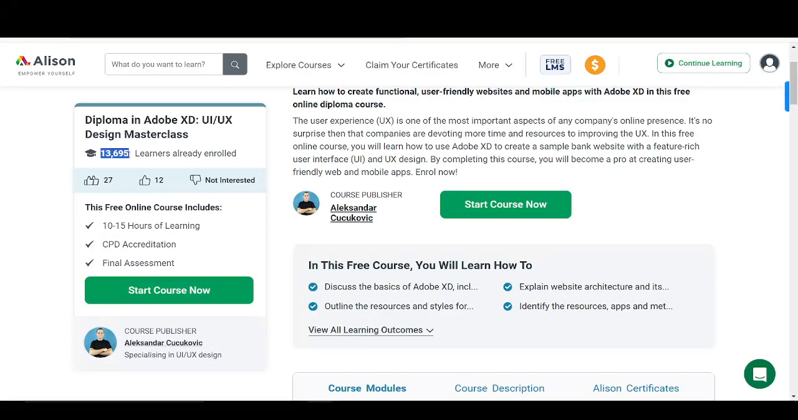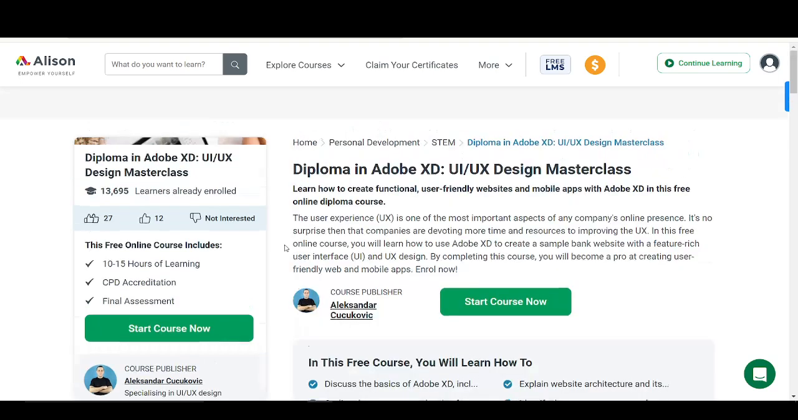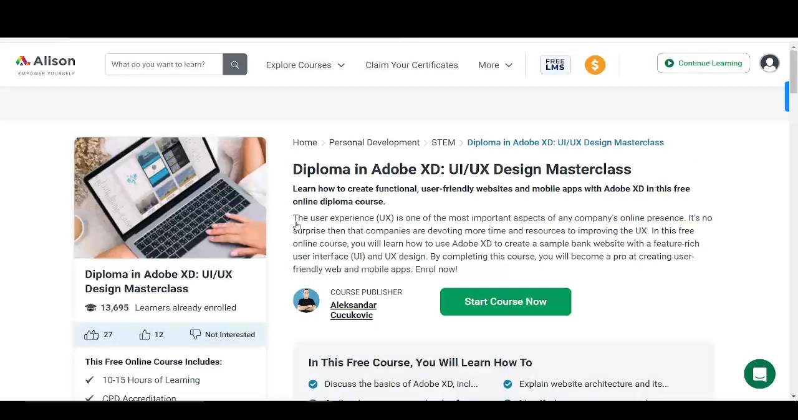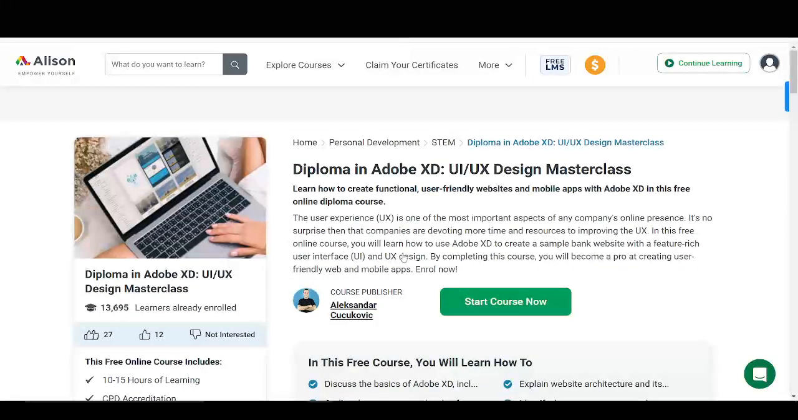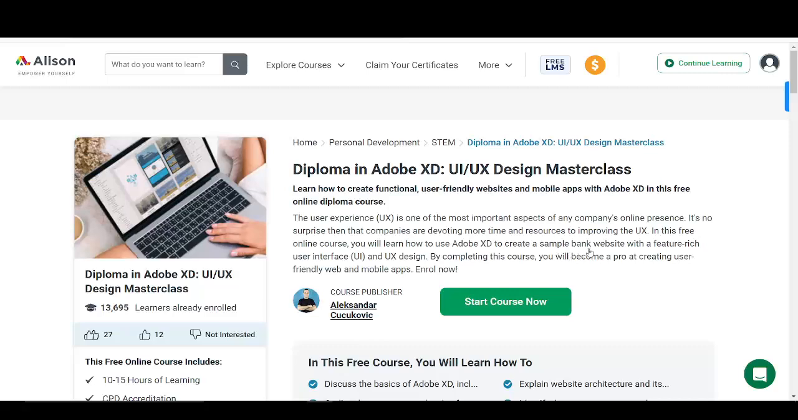So if you look at this course, about 13,000 students have already enrolled so far, and it's 10 to 15 hours of learning. So you should expect a lot of information from this course. The user experience is one of the most important aspects of any company's online presence. It's no surprise that companies are devoting more time and resources into improving the UX. In this free online course, you will learn how to use Adobe XD to create a sample bank website with a feature-rich user interface and UX design. By completing this course, you become a pro at creating user-friendly web and mobile apps.